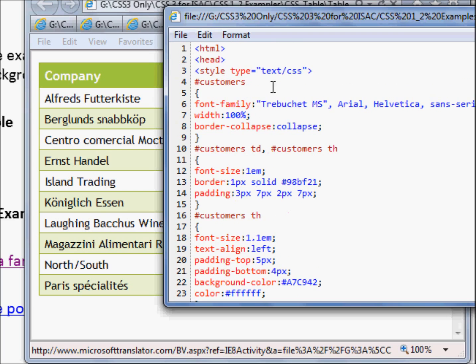Now customers, what customer is that? It is saying font family, this much the font. So it will use this font. If it is not, use Arial. If it is not, use this one. Width 100%, border collapse. So you can see this, all the borders are collapsing to the main borders, right?